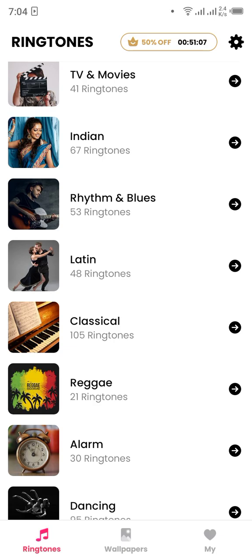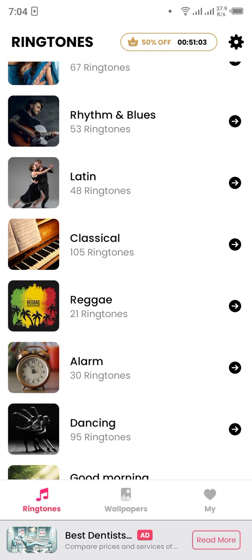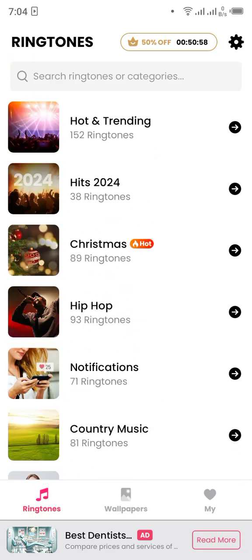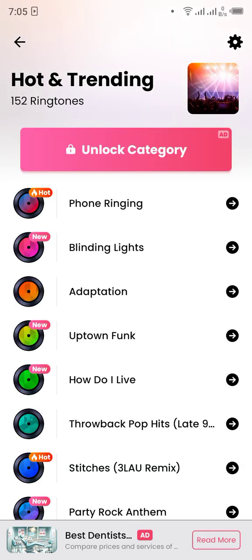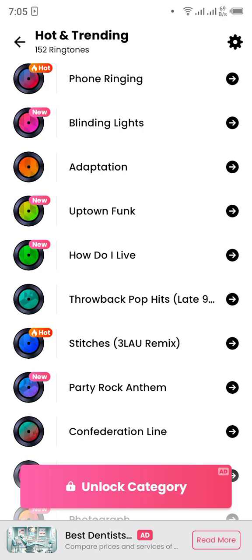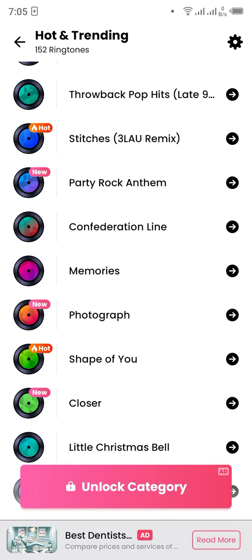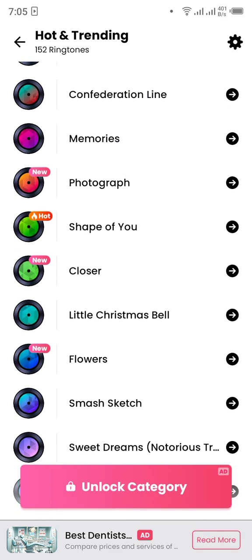If you go to this other category, there are 30 ringtones. So it depends on which kind of ringtones you need. For instance, let me try opening hot and trending and see what comes up. You can see we have Uptown, Adaptation, Blinding Lights, Memories, Photograph, Shape of You, Closer. It also depends on which one you need.